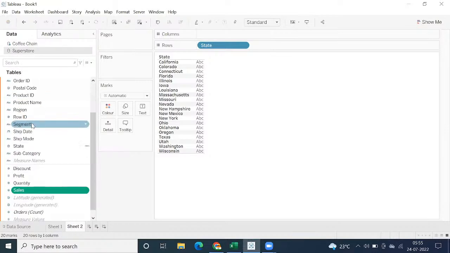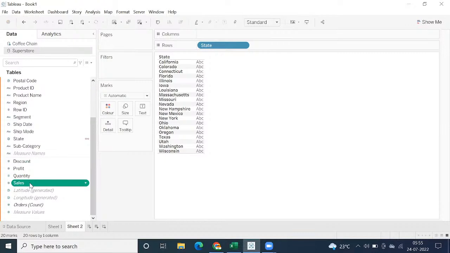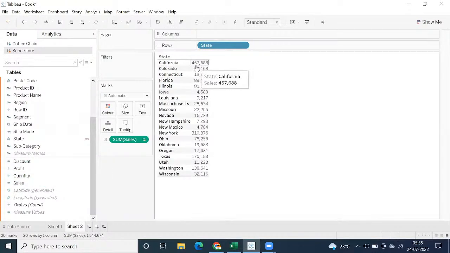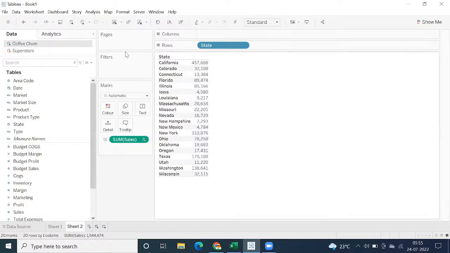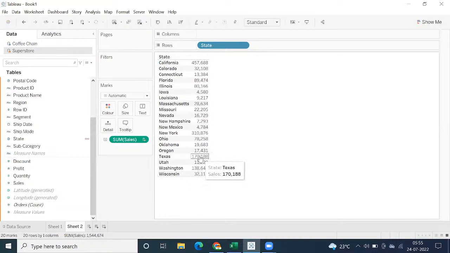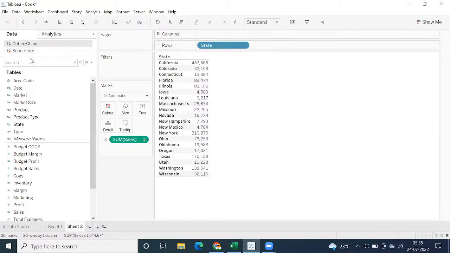When you click on Superstore and drop any measure, let's say I drop sales, you can see I was able to create a report called state-wise sales, but I am using state from coffee chain and sales from Superstore data. How to identify: if it is a primary data source, you don't have any symbol. But if it is coming from a secondary data source, there is a symbol, the red color tick mark. So you can see a blue color tick mark and a red color tick mark.